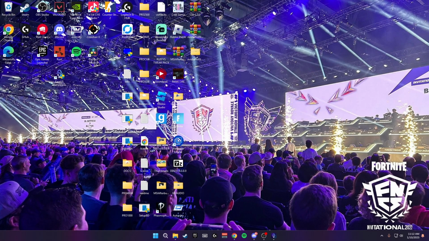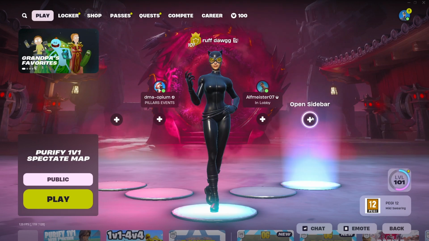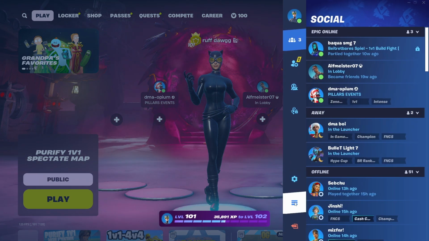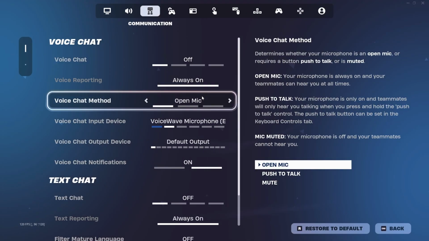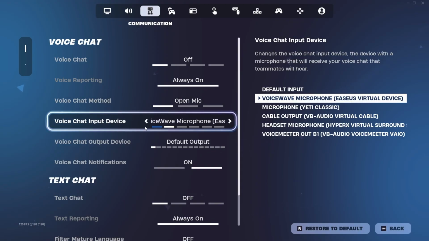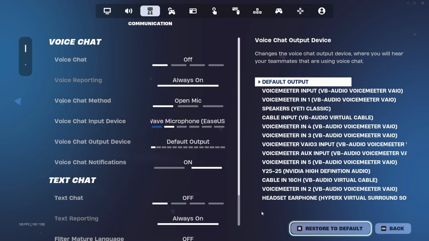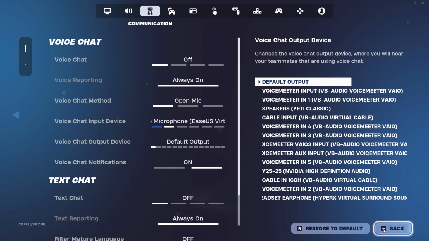I'm going to show you how you can set it up inside Fortnite now. So if you just launch Fortnite. So once you're on Fortnite, guys, it's very simple. You just need to go onto the settings, head over to the communication tab and set your voice chat input device to the VoiceWave microphone. Click apply and it will work inside Fortnite.